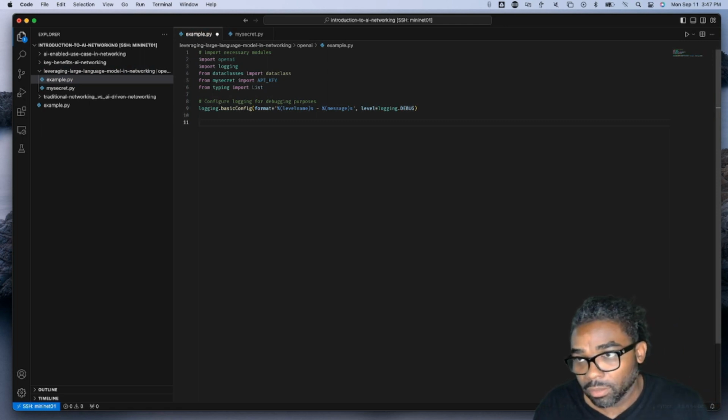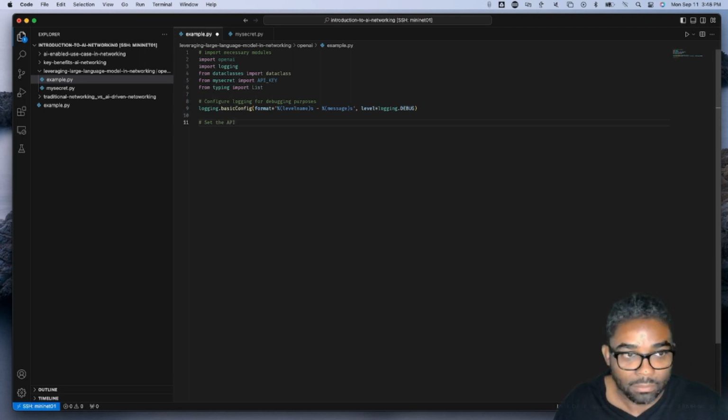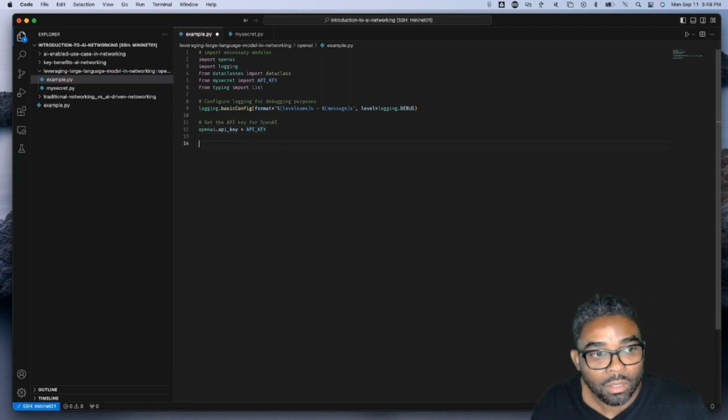So with our logging, we pretty much set our format to level name, and then we set our message, and then we set our level to the debug level. Next, we're going to import our API key and instantiate our OpenAI key so we can use it later. Next, we'll be building a default message for our chat completion engine model for OpenAI.